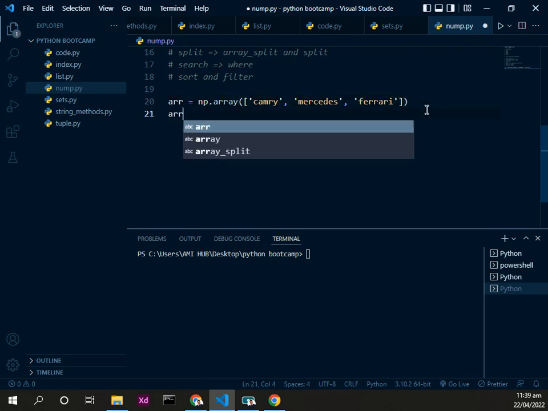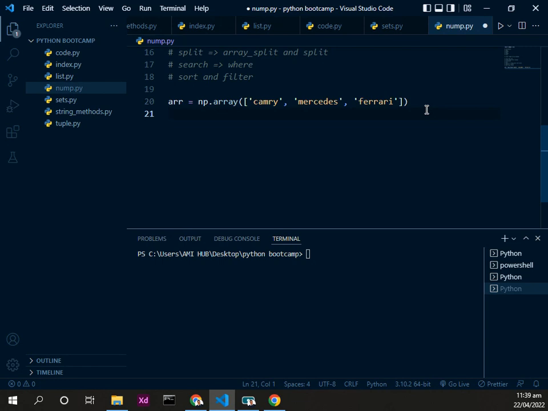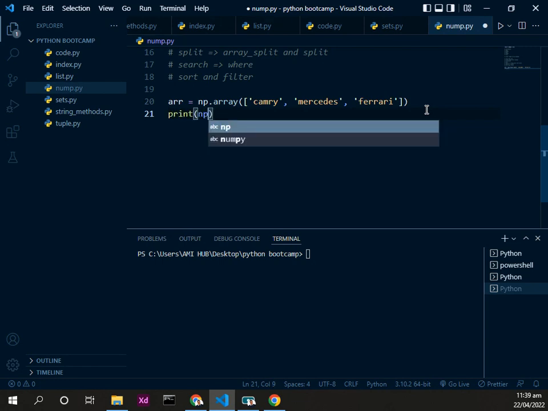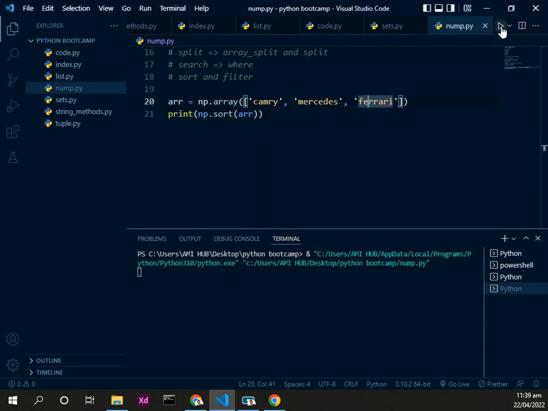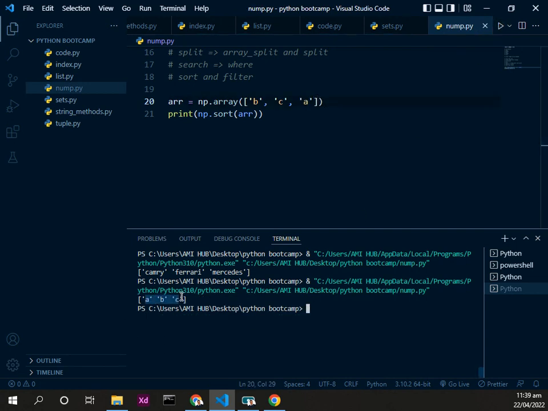I'll just put this inside of my print statement, np dot sort, what are we trying to sort, the R array, and I print this. Then we have Camry, Ferrari, and Mercedes. Likewise, the same thing goes for, let's see, B, C, and A. Let's see what happens. And then we have A, B, C, right? So that's for sorting. And the next thing we're going to look at is filter.